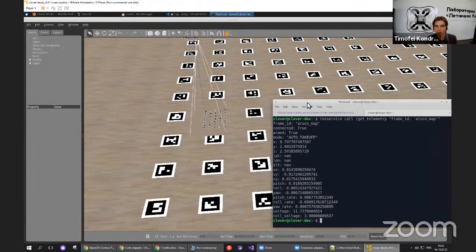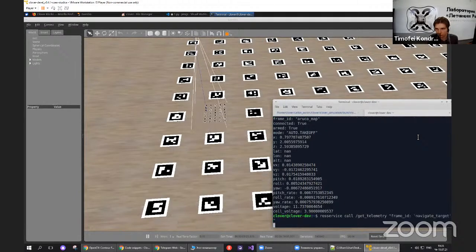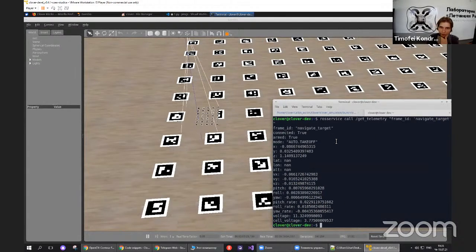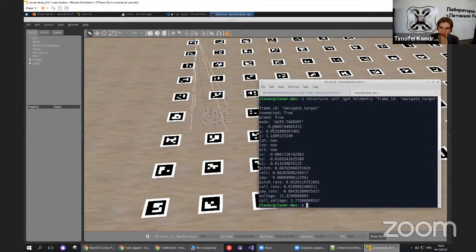All right, and when you call telemetry and use frame ID called navigate target, it will give you the telemetry relative to the point where the last navigate was sending the drone. For example, in this case, the drone was sent to the altitude of 1.5 meters, and the coordinates were 1x and 2y.